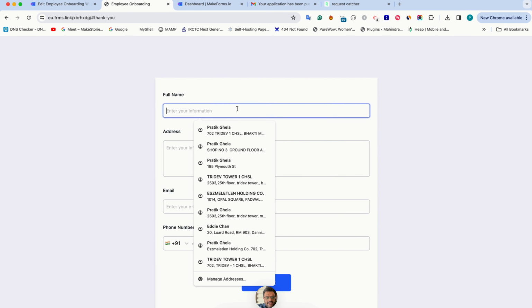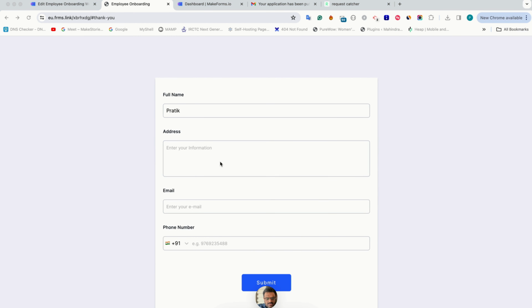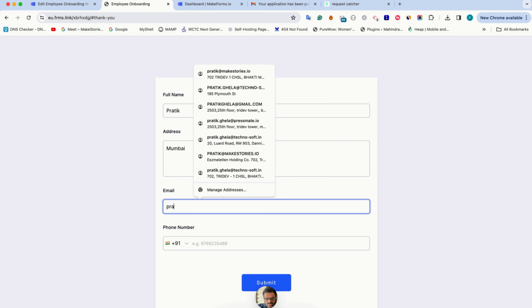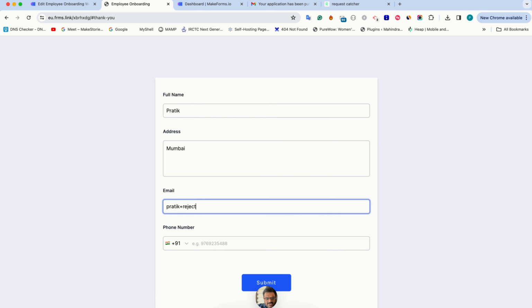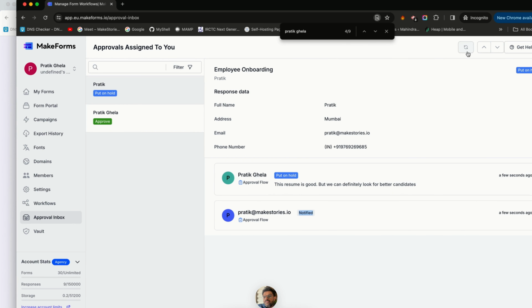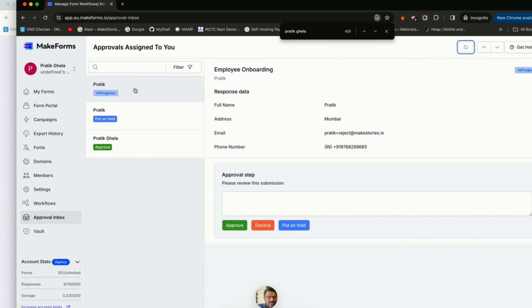I'm going to go ahead, and this time I will use another email address. I will enter pratik+reject@makestories.io, and I'm going to submit this. Now, when I refresh it, you can see that I have a new submission, Pratik plus reject. I will write, "Not a good candidate," and I will just decline this.